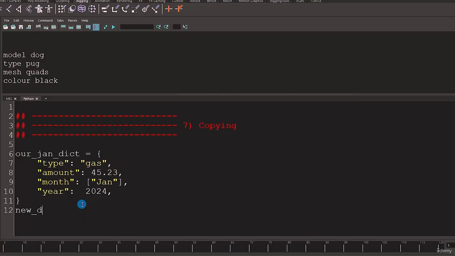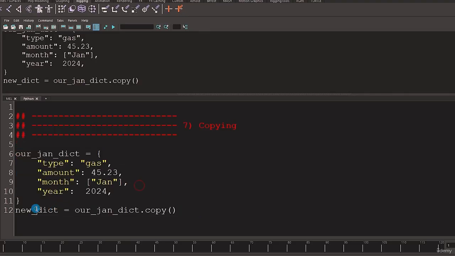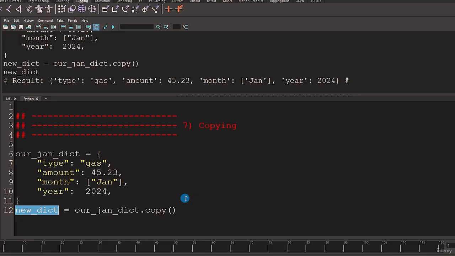So let's go new dict equals January dict dot copy. Now remember, this is not going to be a reference of our January dict. This is going to be a copy. It is its own item. It is not the same. But it has all of the keys and all of the values as they were stated.